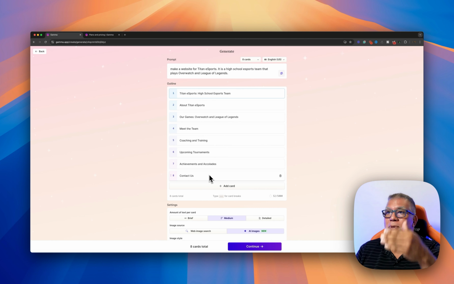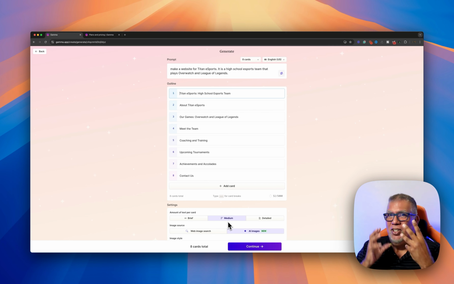But it's giving me a breakdown of a website that I can then link to my school's website so that people can see more information about what I'm doing. So instead of having to learn to code and go and do all those things, I just need to do this and put a link to it.